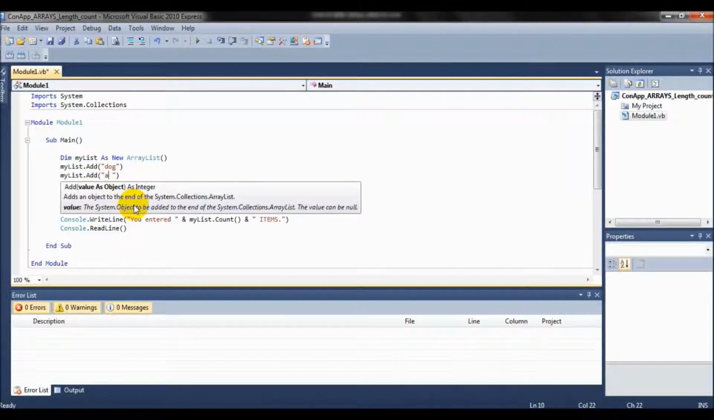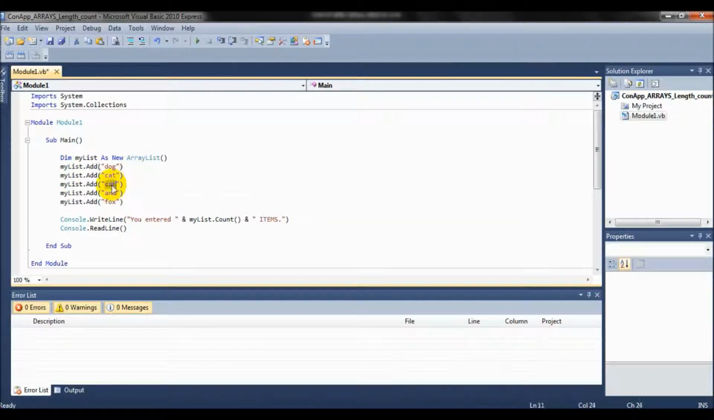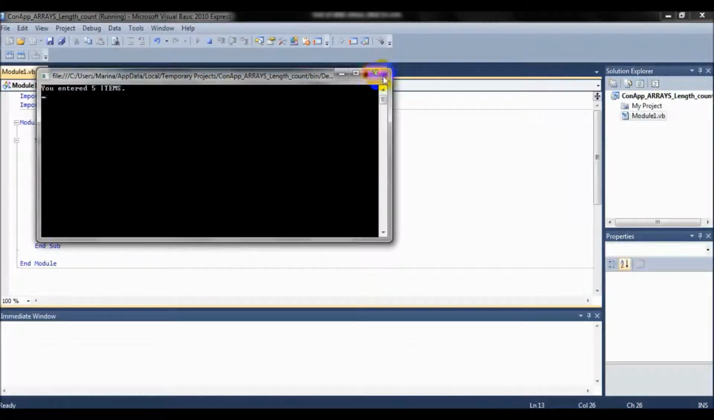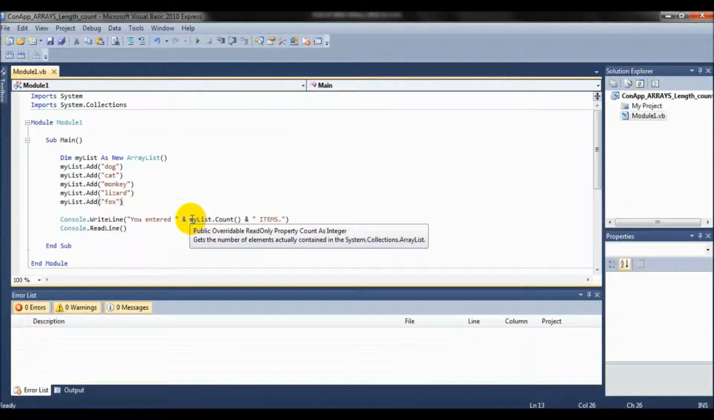We'll put dog, cat, monkey, lizard, fox. 1, 2, 3, 4, 5. It should be 5. And it's counted the items, all with this reserved word, my list, which is the list you've initiated. Remember that word initiate, and you've counted those items in your array.